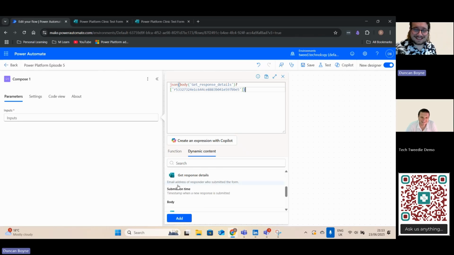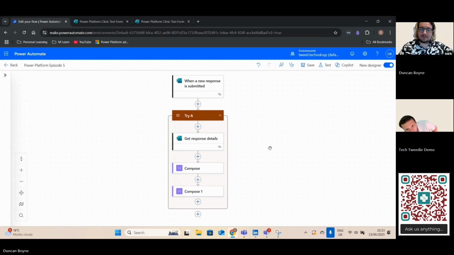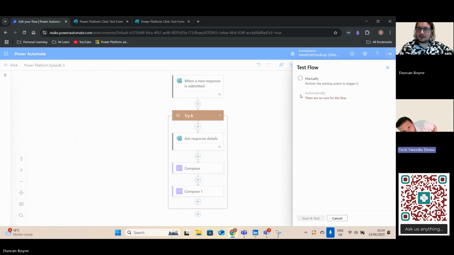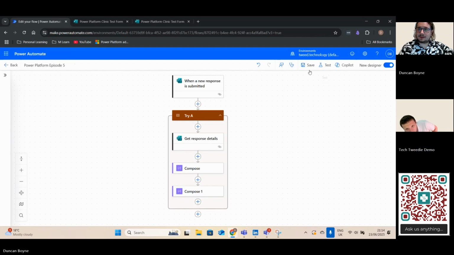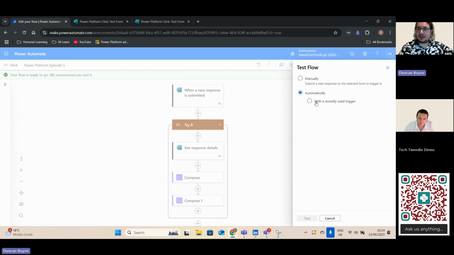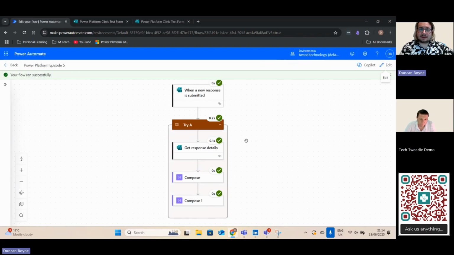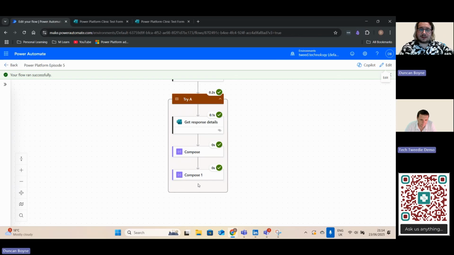So let's add that and let's see if we're getting a JSON object kicked out. So this time we can do a run previous job. I needed to save it for it to do that. It's not my first rodeo. So, great success. Compose one.